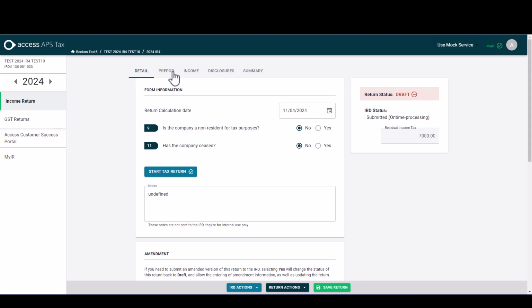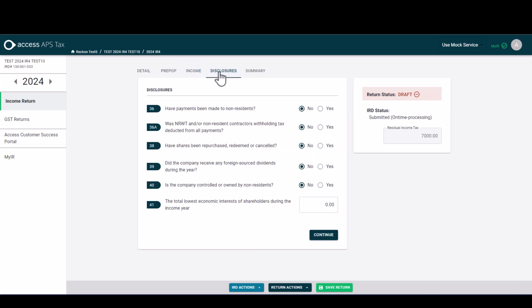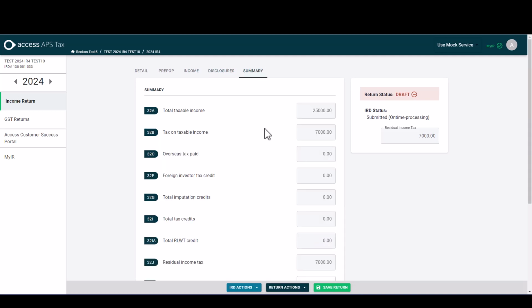details screen. We've got our pre-pot and our income, and then we've also for the IR4 got the disclosures section. So from key point 36, you need to answer these yes or no questions and then enter some data if required in key point 41. You can then select to continue and see a summary of the tax return from this summary tab.